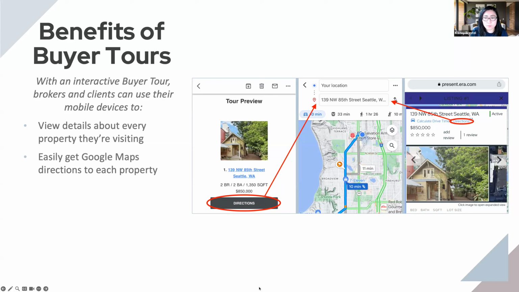So with every buyer tour, both you and your clients can open up your phones and go to those tours to view the details about every property you're going to be looking at for the day. There's a built-in directions button to every single property that you can click on, and it will open up Google Maps on your phone and allow you to drive directly there from wherever you are, which is really, really great. So it makes it super easy instead of having to manually look up and type in that address.